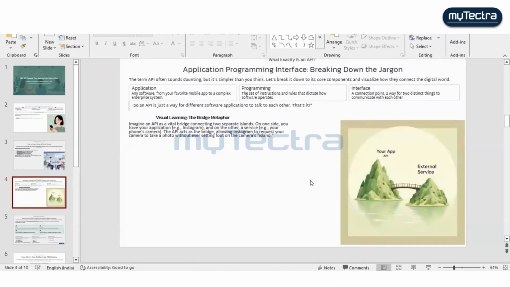Now I have just broken down the API's full form. You all know that it is application programming interface. To understand it more clearly, we broke it down into its own full form: application separately, programming separately, and interface separately. In this way, you will understand what an API actually is.